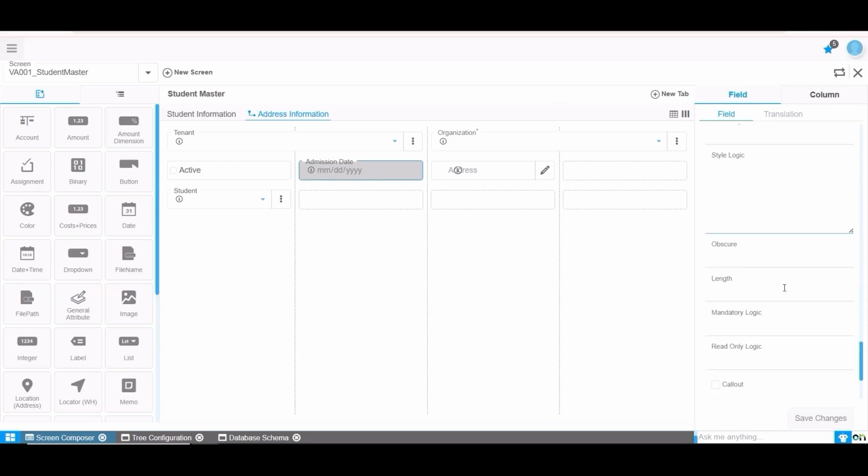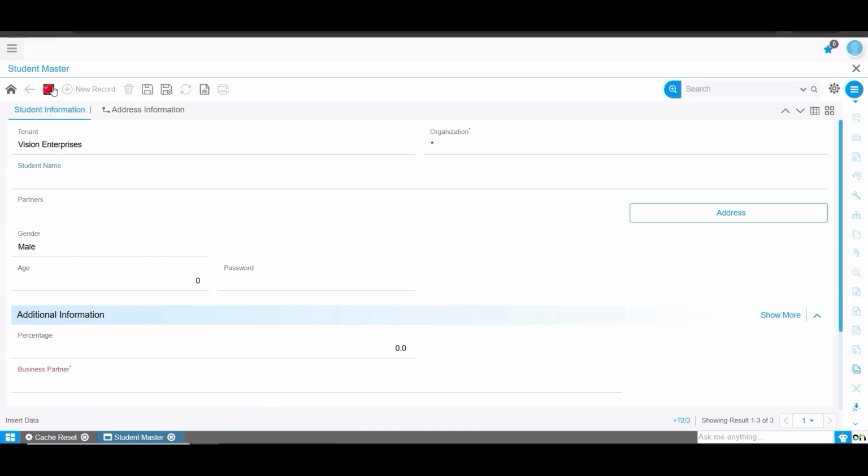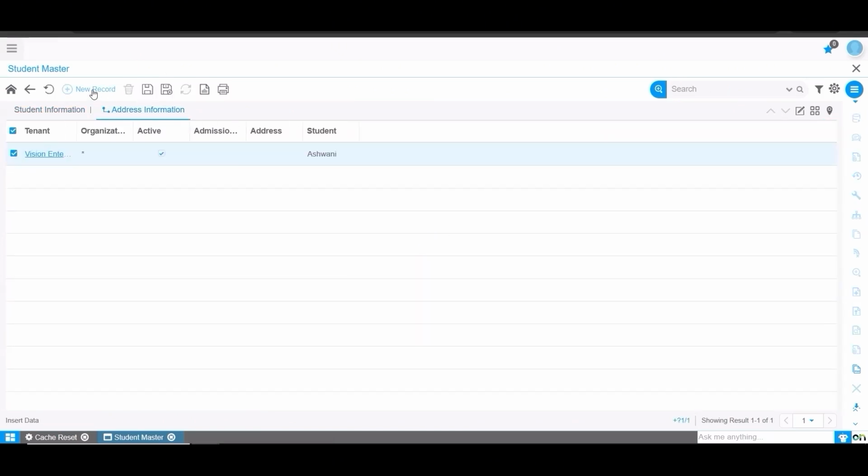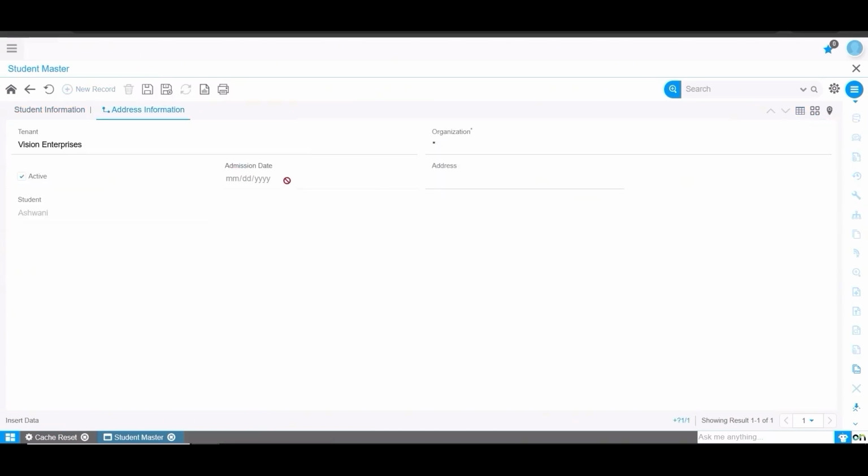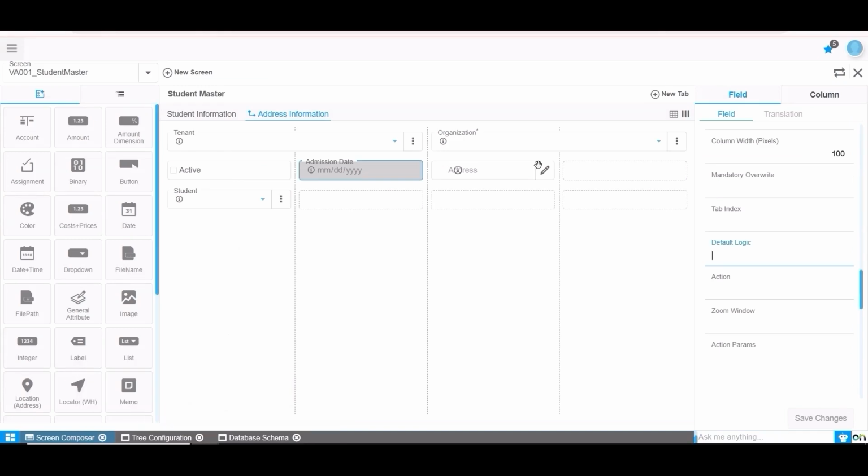Consider the admission date field as an example. Let's identify the location of the default logic field. As you can see, in the Admission Information tab, the admission date field initially displays 00-00-0000, representing a null value. Now, to set the current date as the default in the admission date field, you can input the following logic.